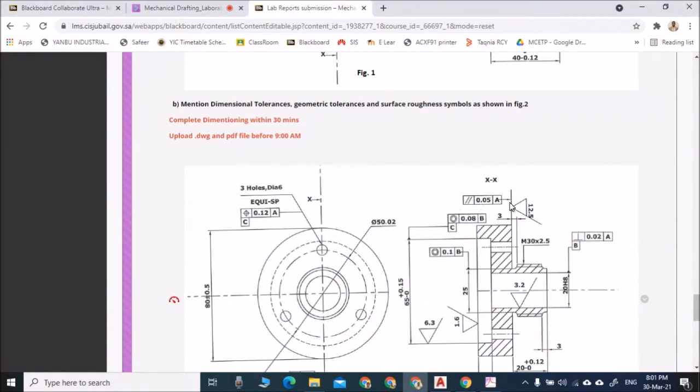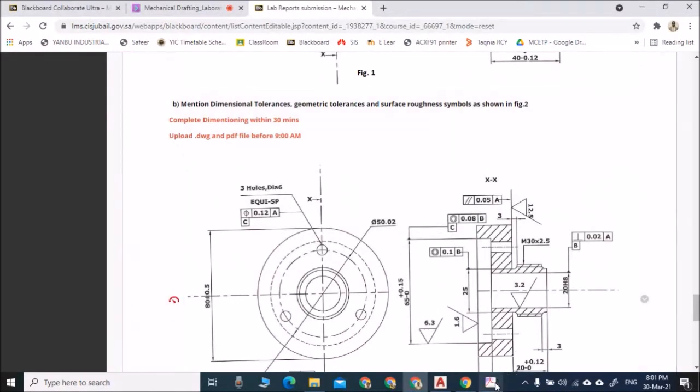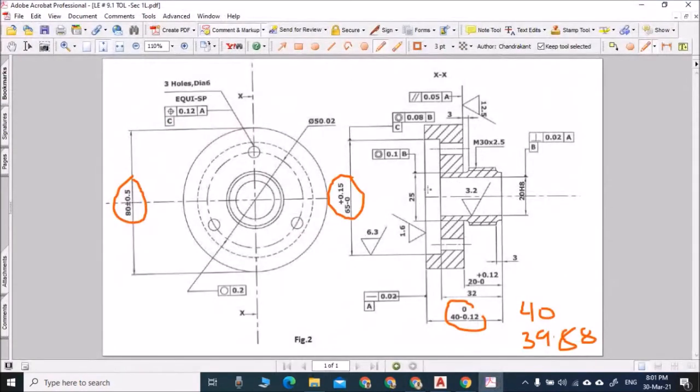Now what is written here: this line is parallel to the line mentioned by A. There is no A mentioned, so you need to write A here. So here it is written. Suppose this is A and this is A. So this line and this line must be parallel. So it is mentioned. What is meant by concentric?